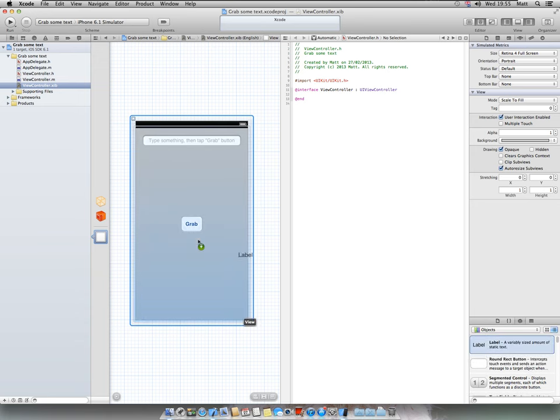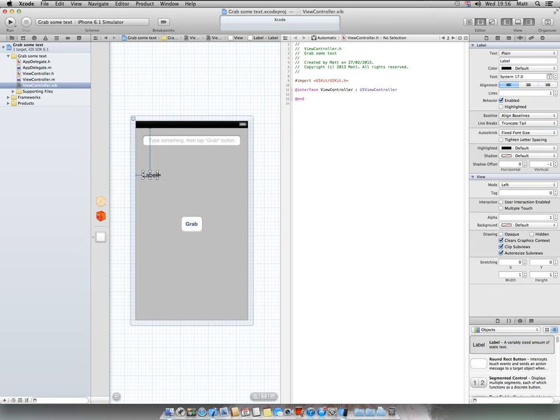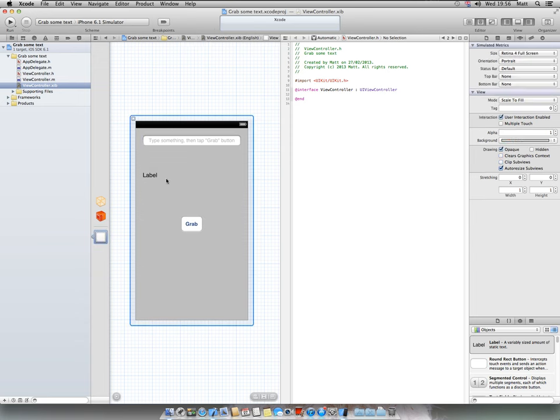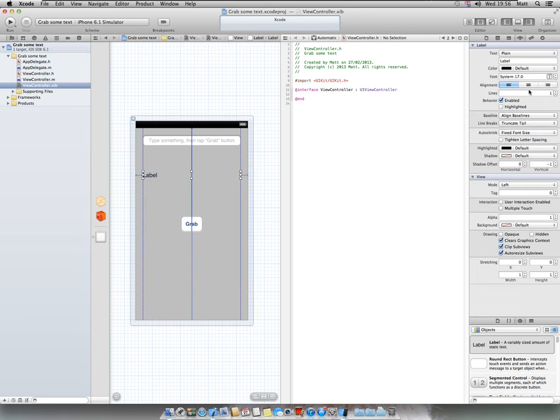Finally, I'm going to put a label on so we can see what we're grabbing. Stretch it across so it's exactly the same width as the text box. Center justify that. Delete the text in there. I'm going to put dot dot dot in there so people know it's actually there.